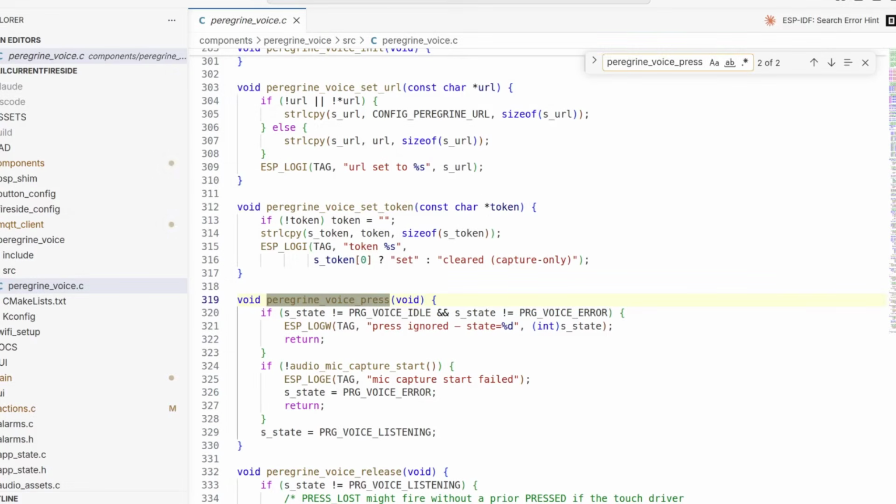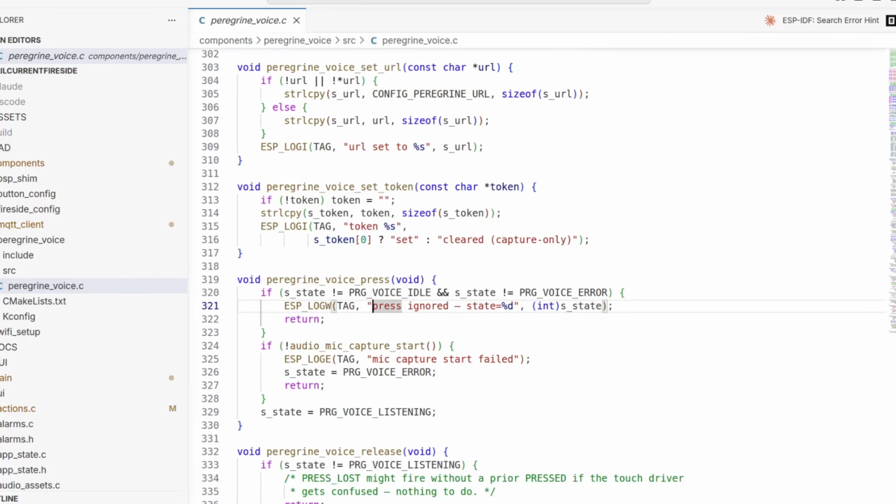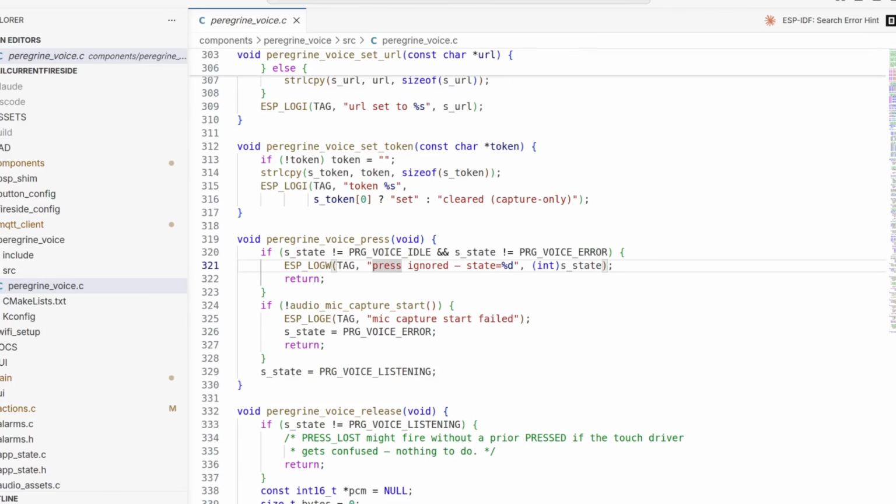A quick find in this file will take us right to that method, and what we'll see here is that it's a very simple method. Essentially, all this is doing is checking to see if there's another recording already happening, and if there is, it just exits. If there's not, then we can go ahead and we can do the audio mic capture start.